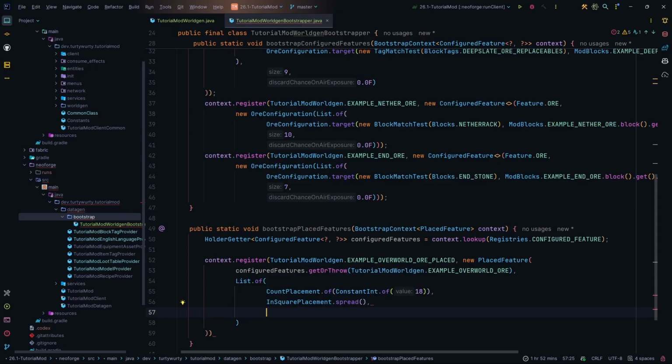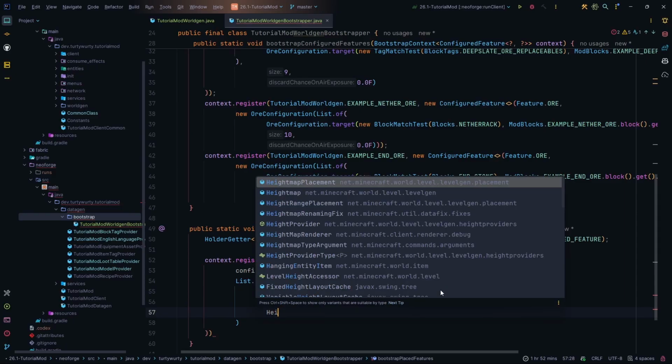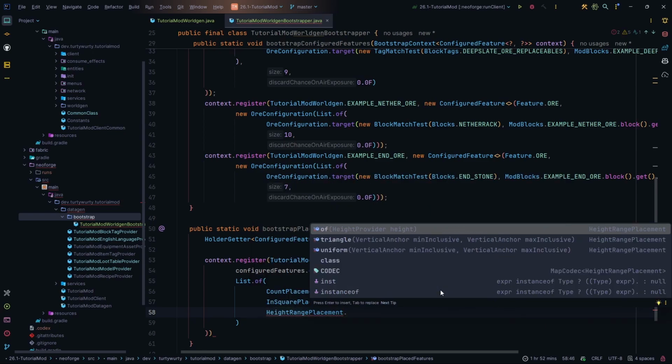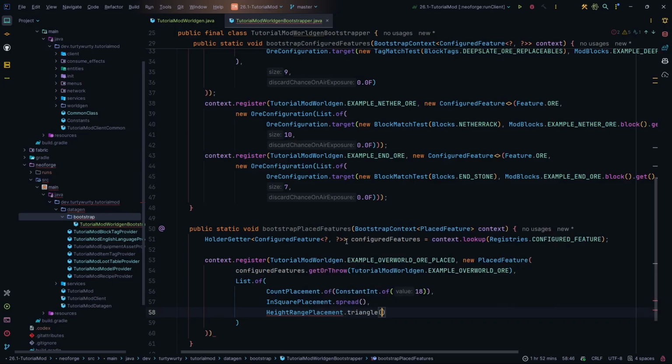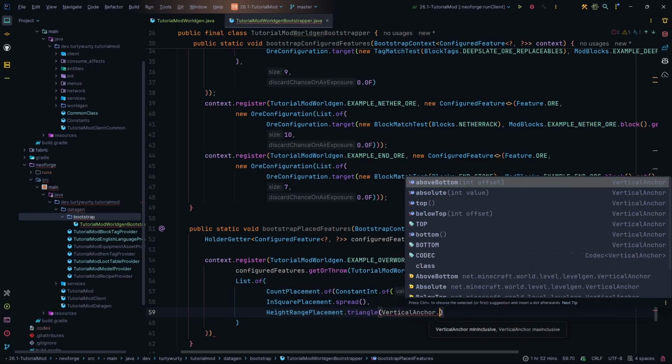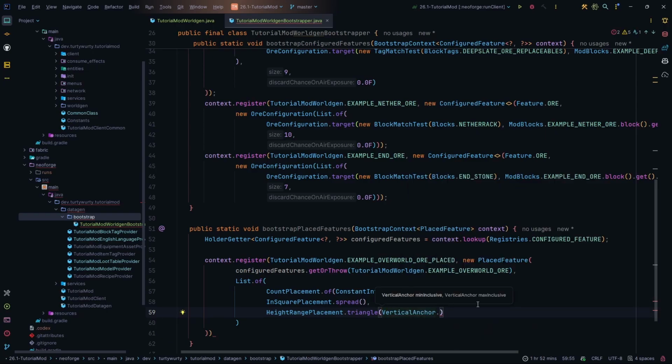The next one is also extremely important, of course, and that is going to be your height range placement. And here we can choose the 3 different ways. So we can choose to provide a custom height provider if we wish. However, we should probably use triangle or uniform. So we're going to choose to do a triangle one. And then here we need to pass in a vertical anchor. And this basically will be where in the world should this be as kind of your min value. So as it says here, this is the min inclusive.